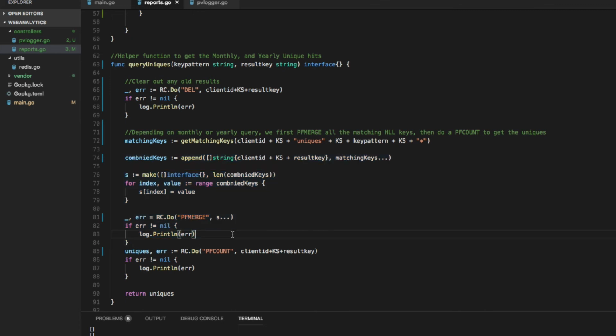So what we're basically doing is we're creating an array of strings here, and what we're instantiating that with is our result key. So that's where we want the result of the merge to be stored by Redis. That's going to be the first argument, and then all the matching keys we're appending afterwards. So the order is going to basically be where we're going to store it, and then all the stored keys.